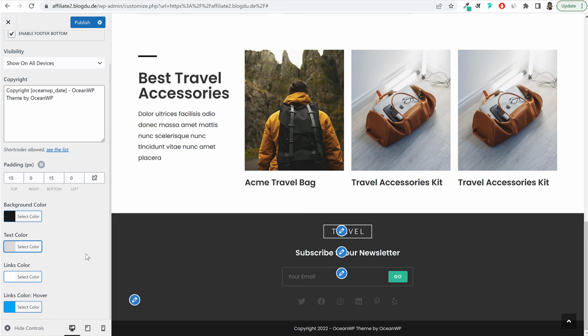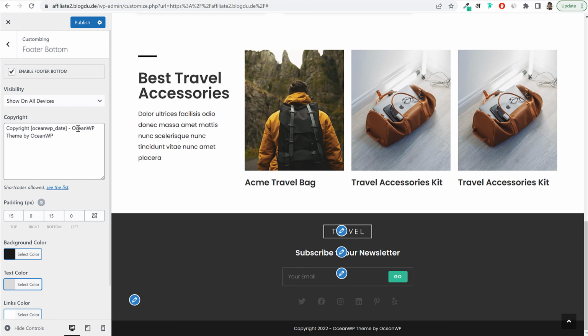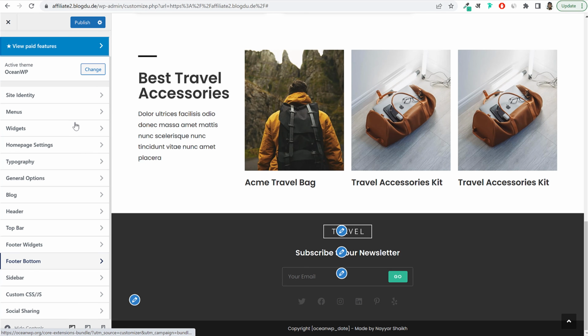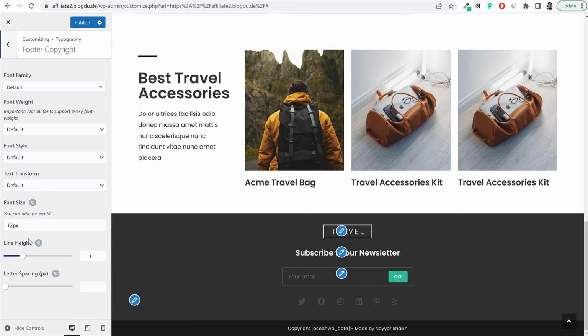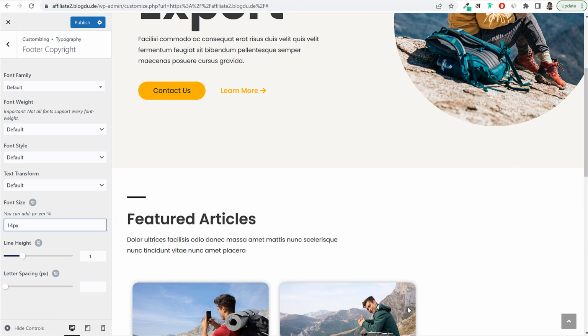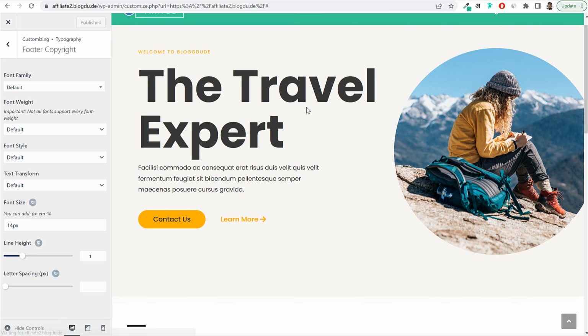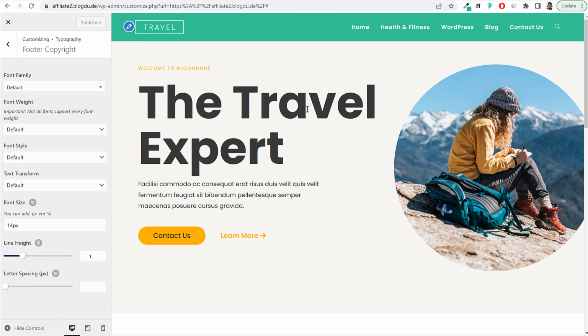And we also want to change this copyright text. So here, instead of Ocean WP theme by Nick, I'll type in made by Nayyar Shaikh. All right, like this. And you can make this Nayyar Shaikh link by using ahref. Okay, so you can come back again. And again, if you want to change the sizing and all for this or typography for this, you can go to typography and select footer copyright. Maybe instead of 12, let's make it 14. Now, as you can see, the size is now increased. So you can do this thing as well. Now click on publish so that you save all the changes that is done.